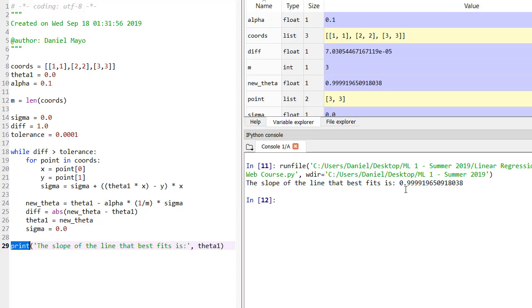And there we go. We knew that the slope of the line that best fits the data should be 1, and 0.9999 is within 1/10,000th of 1. So that is the value that we get. Of course, we know that it's actually 1, so the code actually works. The only thing I would change at this point is I would add something that would tell me how many iterations it had to loop through in order to find our answer.